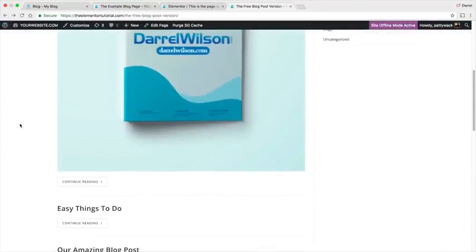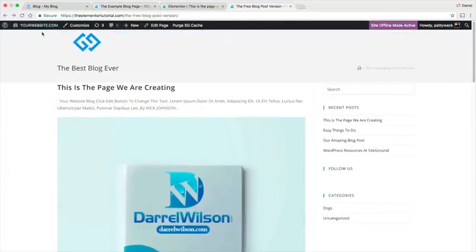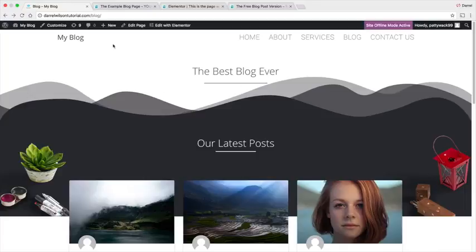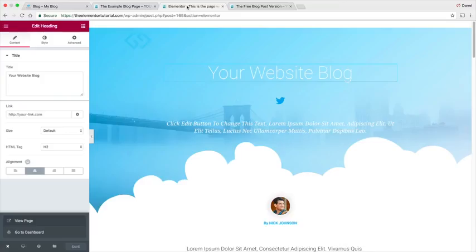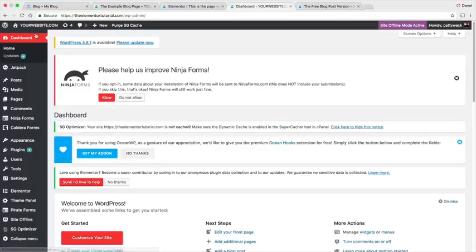Okay, guys. So now that I've shown you guys how to do the free version, I'm gonna go ahead now and show you all how to do the pro version. Okay, so right here I'm gonna go to Edit with Elementor. I actually have another one on this server. This one's actually a little bit quicker. This is SiteGround. This one's actually much better. So I'm gonna go ahead and go to my page right here.